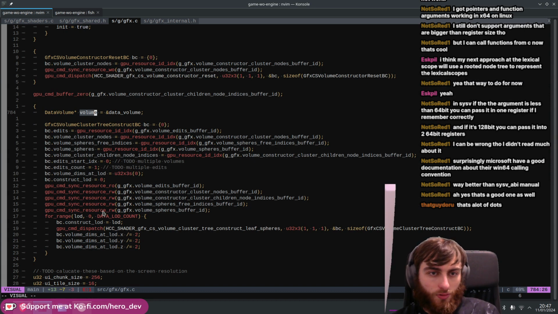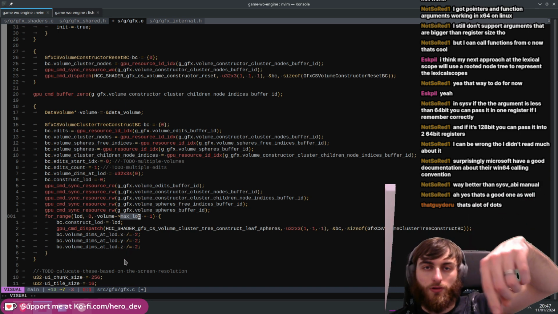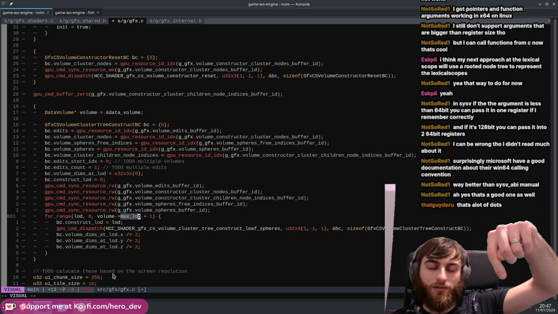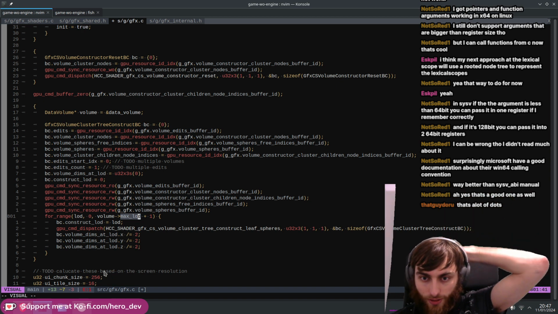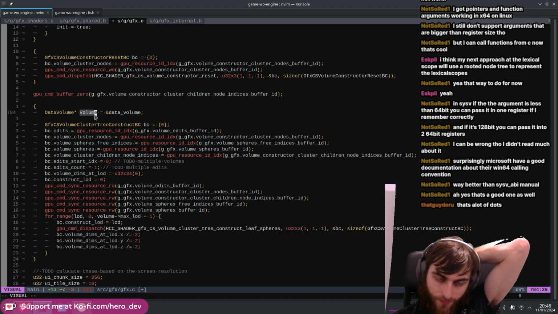So we need to go up to max LOD plus 1, right? Because we need to loop over that one as well. So we're currently just going to do LOD 0. So we should only get one cluster of 2 by 2 by 2, and we should be able to see that in render.doc whenever we get this thing actually working. Now the thing we need to do is we're launching from low to high.